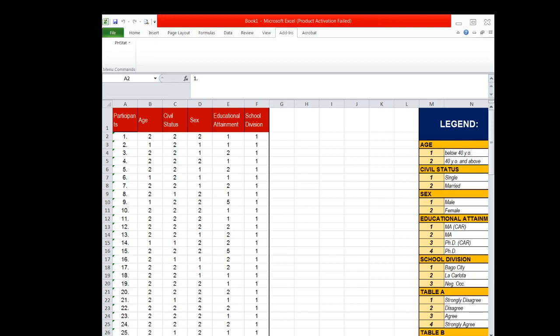Now we can also create the profile of the participants. The participants here are teachers who are employed in the school divisions, Bago City, La Carlota, and Negros Occidental.